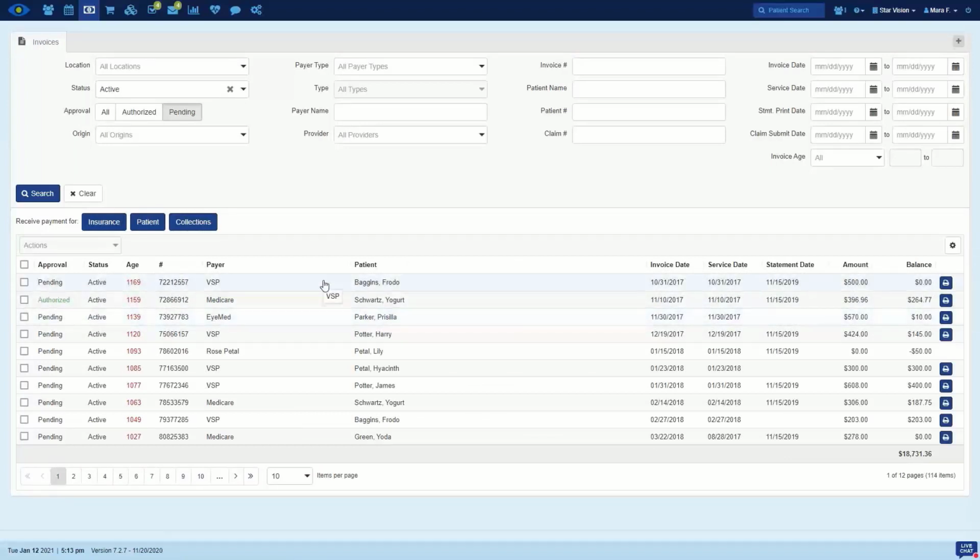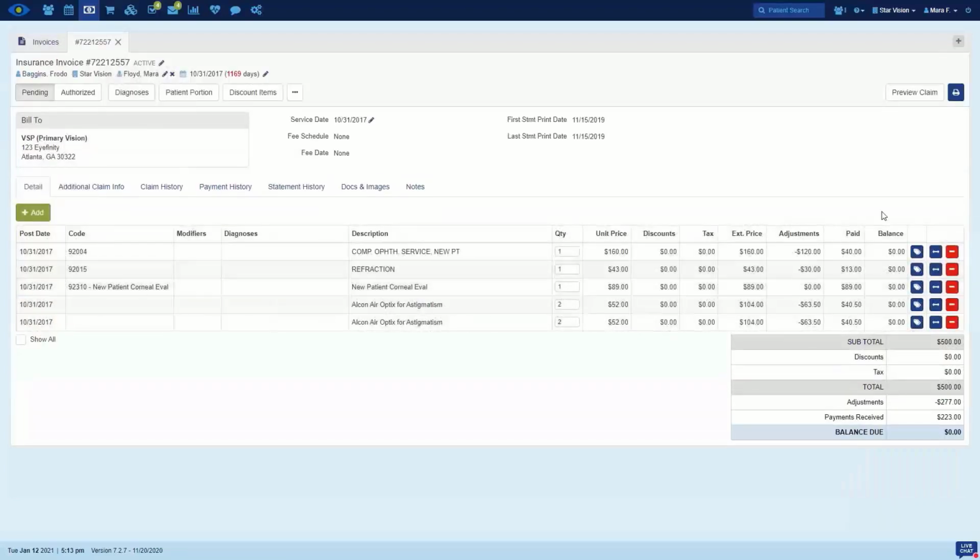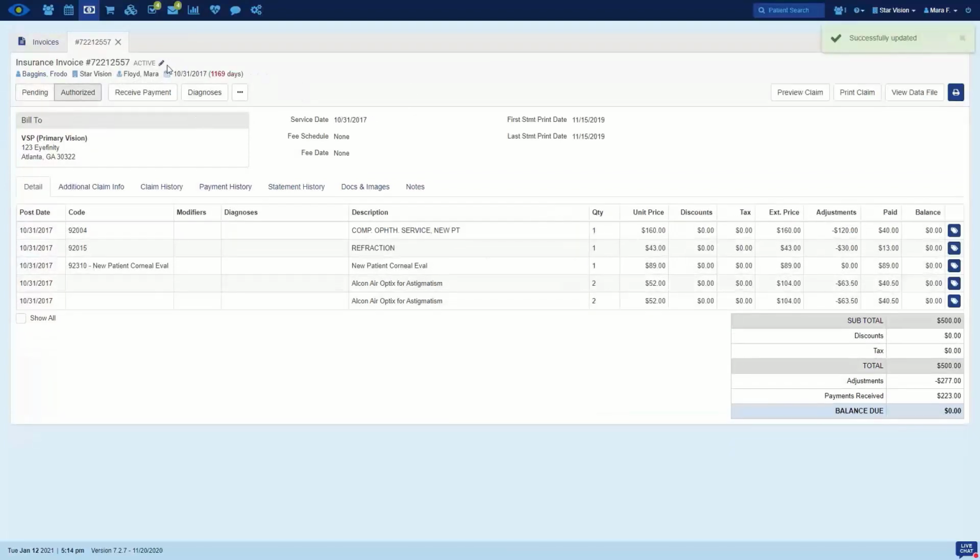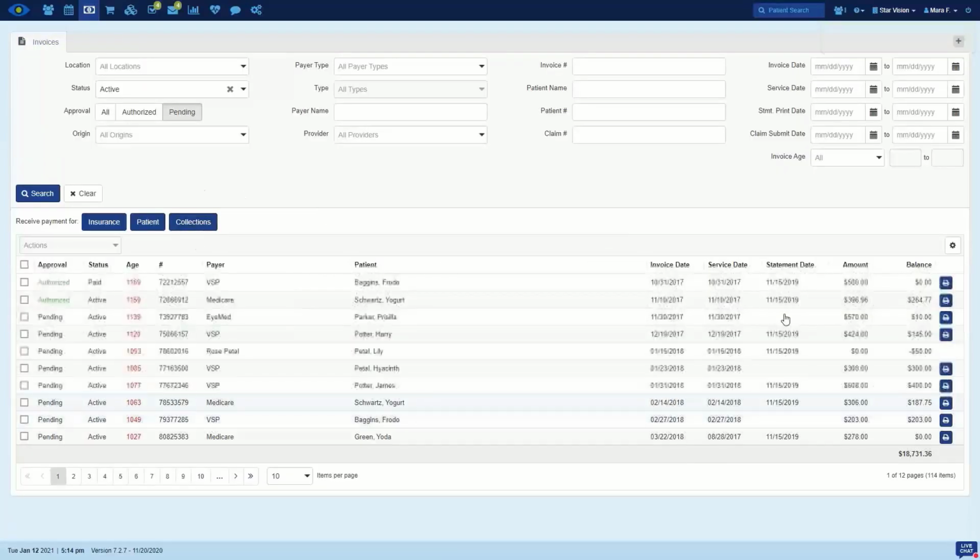This top one is a great example. This is a pending invoice with a zero balance. I can single click the invoice. Because it's a zero balance, I can change it from pending to authorized and then change it to paid. This will clean this up so that your list here is nice and clean of everything that has happened financially.